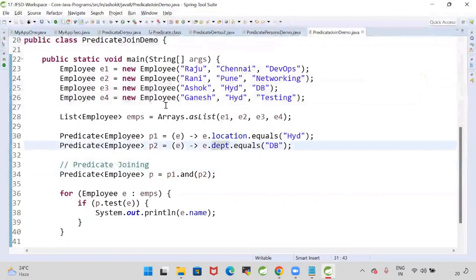To check whether an employee belongs to Hyderabad location or not, I'm writing one predicate. And to check whether the employee is working in the database department or not, I'm writing another predicate. P1 is one predicate which will check the location. P2 is one predicate which will check the department. Now, I want to execute two predicates. If two predicates are satisfied, then only we can say that the employee works in the database department from Hyderabad location.